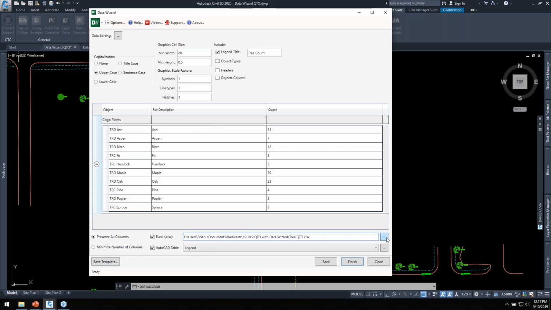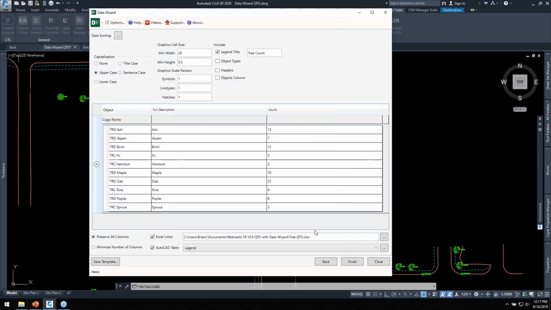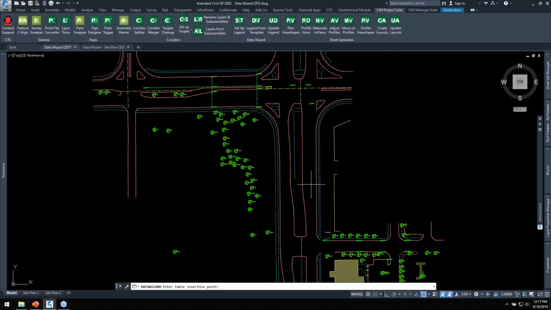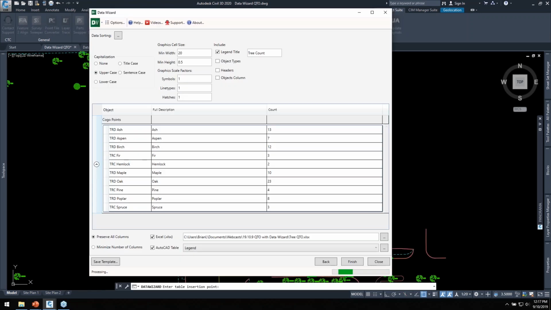So you can browse out here to where you're going to save this. Now I'll click the Finish button. It's going to prompt me to enter an insertion point. So I made a model space table, so I'll just kind of drop it over here. It's going to generate that table for me.